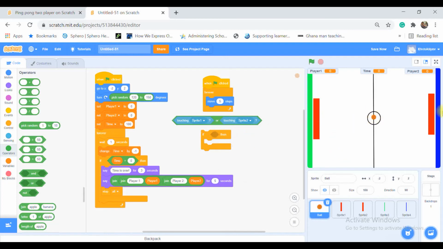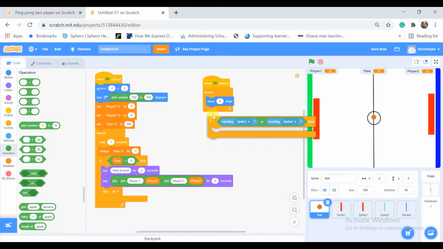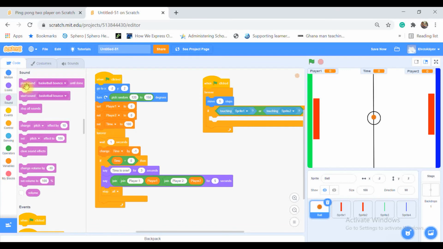If it's touched to this red one, that should turn back. So if it touches sprite 1 or if it touches sprite 2, that should firstly give some sounds just for creating effects. So sounds, play, basketball, bones, or pop. Let's choose the pop. So it will be a pop voice, like pick.